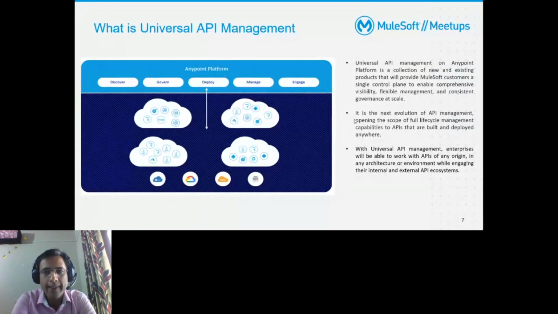Okay, so some of the existing products MuleSoft has enhanced, and some of the products MuleSoft has introduced, like the Anypoint Flex Gateway, Anypoint Catalog CLI, and API governance. Universal API management enables us to have a single control plane, to enable visibility, flexible management, and governance at large scale. With this universal API management, we will be bringing all the APIs within an organization into a single umbrella.